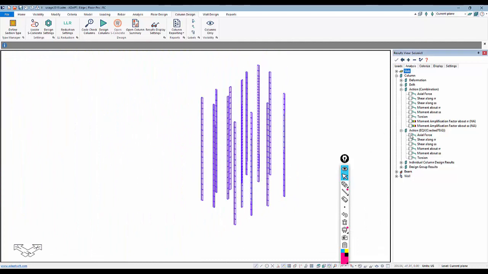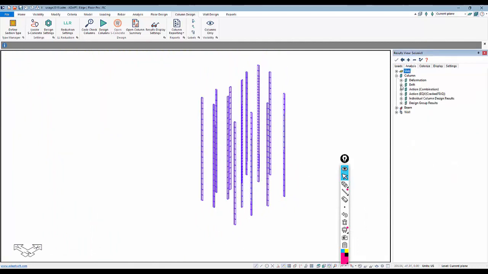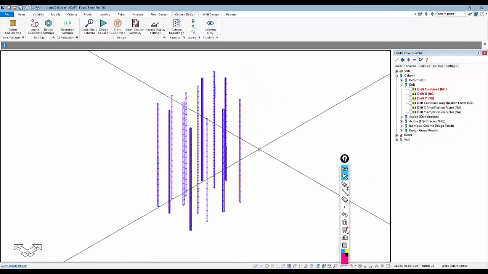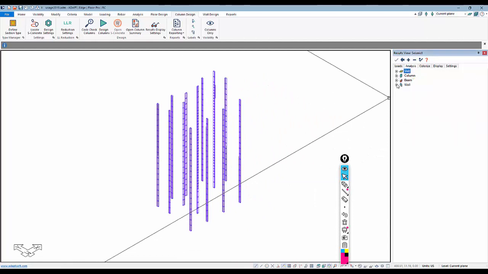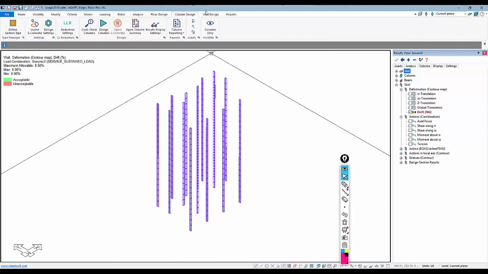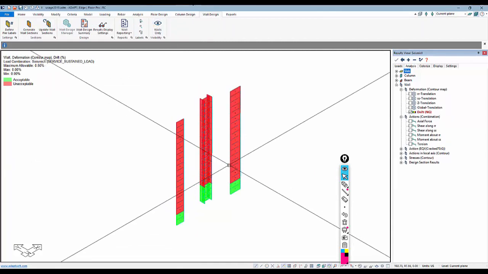Now if we go back to, let me just collapse that tree. We're going to go back to column drift. Now we have the ability to explore drift, for example, for walls. Actually, we want to go to wall drift. Let me go back to wall, and we're going to go here to deformations drift, and I'll isolate now walls only.